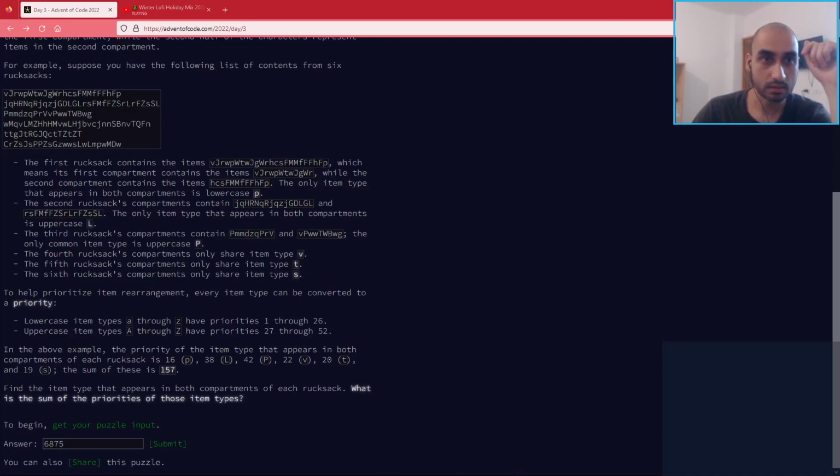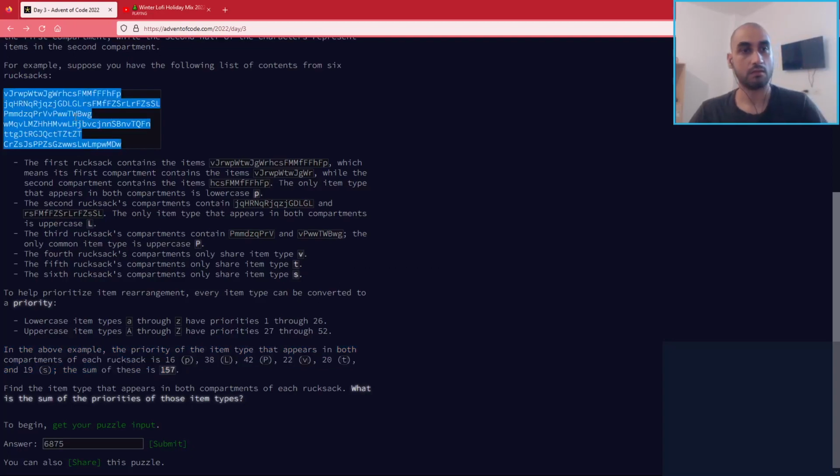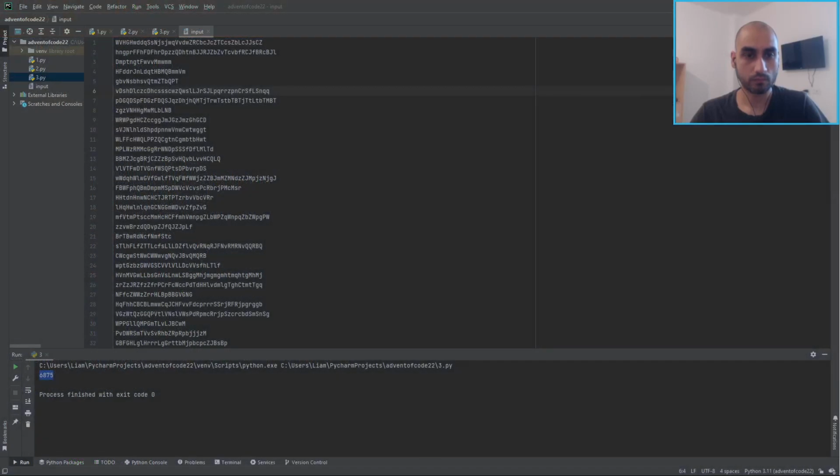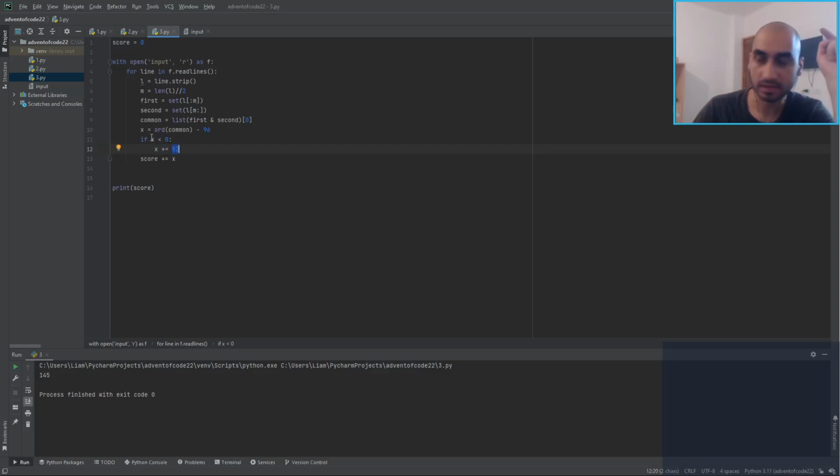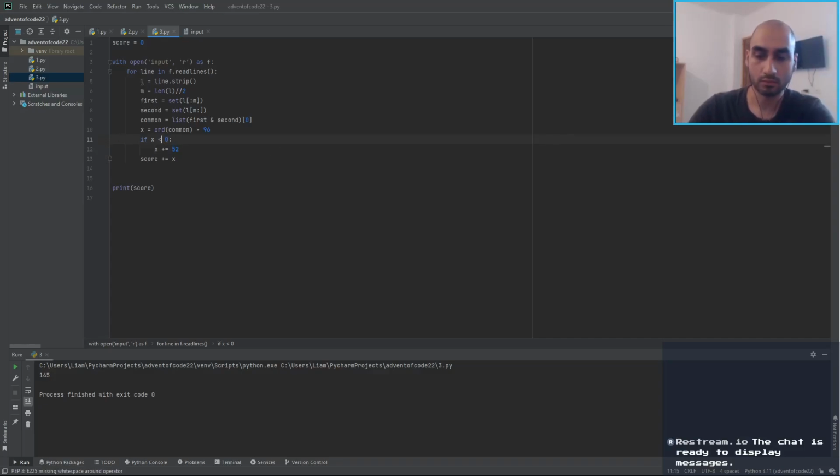Okay, let's test the example input they gave. So we should be getting 157 here. Okay, let's copy that. Okay. 145. Okay, I think these numbers are probably wrong. If x is less than 0. Okay, first of all, that should be less than or equal to 0. Because we could have z. Oops.